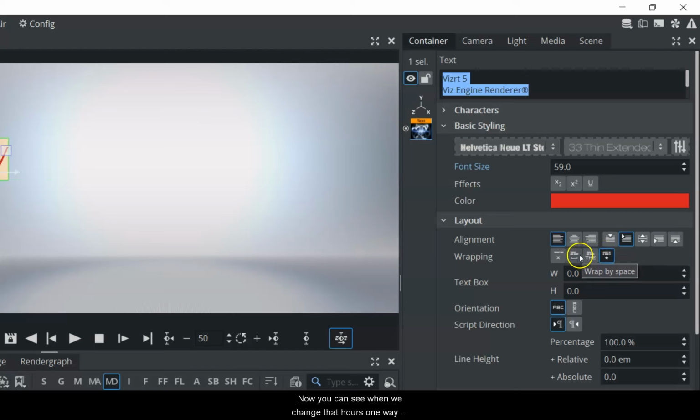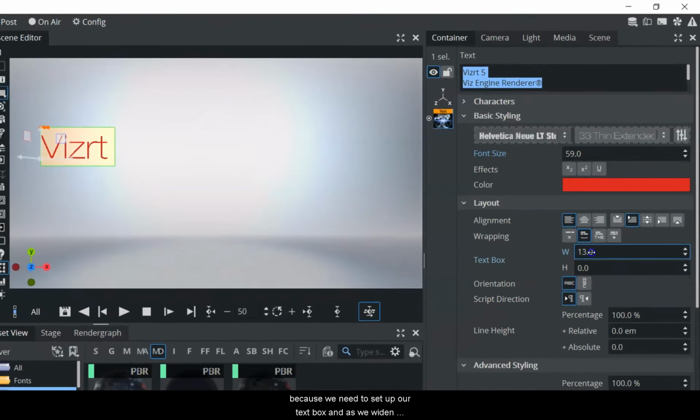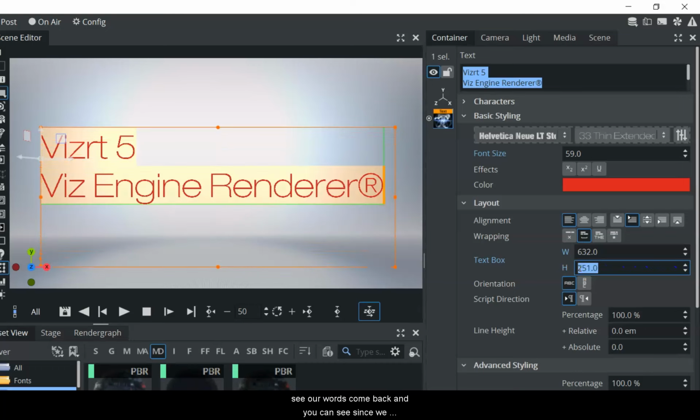Now as you can see, when we change that, our text went away because we need to set up our text box. As we widen this width, you can see our letters or words start to come back, and as we increase the height, you can see our words come back. And since we have the bounding box on and we're adjusting this text box, we get a new orange box here which will guide us in making the right size bounding box for our text.